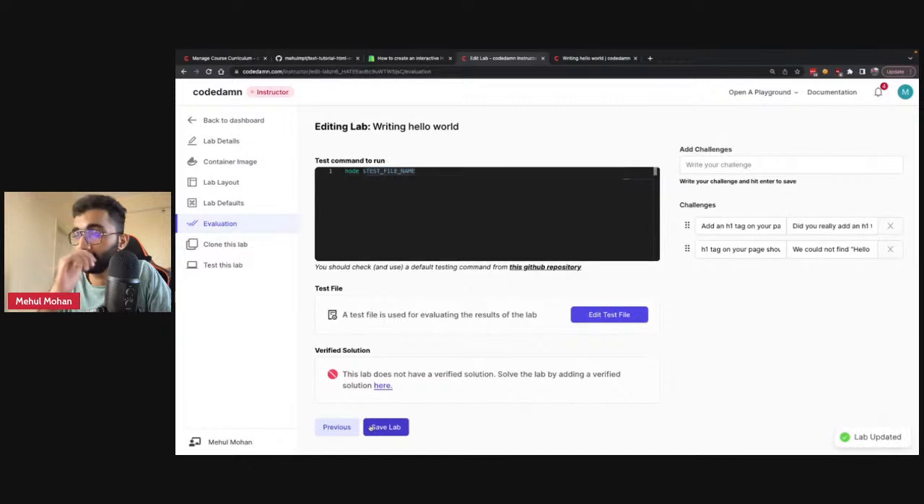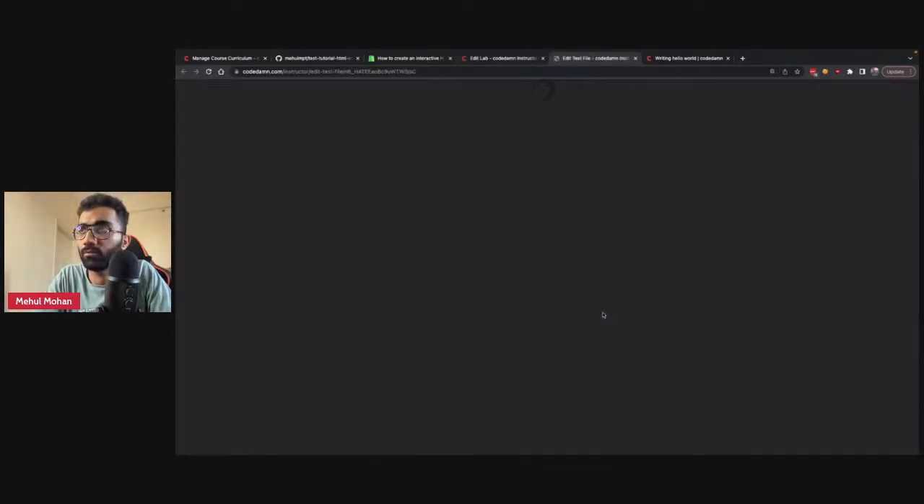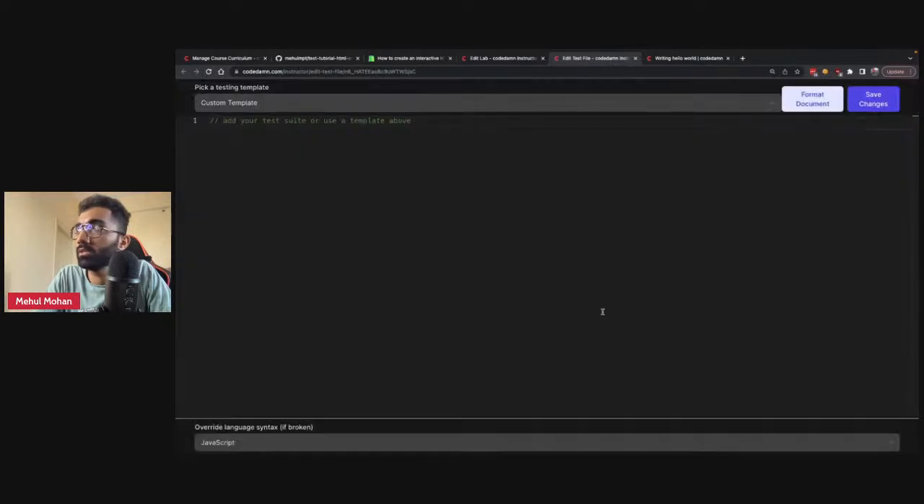So let me just go ahead and again save the lab first of all. Let me just go ahead and start adding this particular test file, right? You can see over here, this interface allows us to add any sort of code in a simple file, in a full screen file, right?